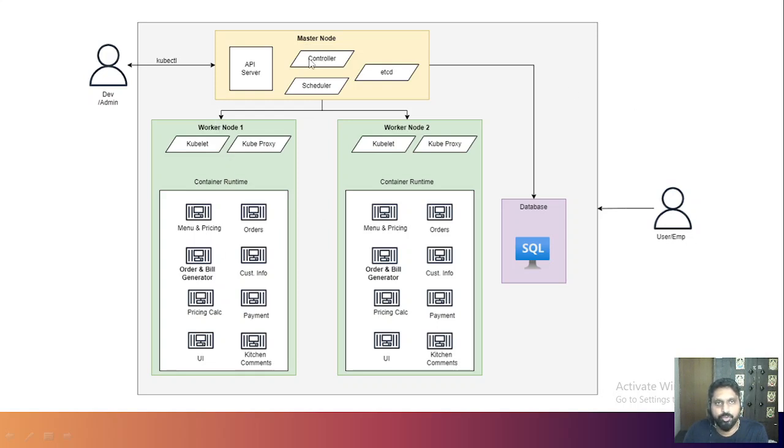So this is a Kubernetes cluster. You have a master node and you have worker nodes. You have 2 different worker nodes and you have a database. The master node is like a control plane from where you manage the entire Kubernetes cluster.